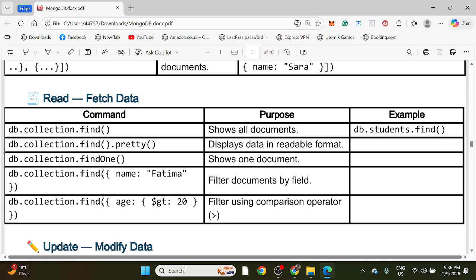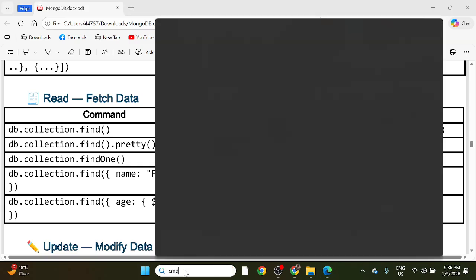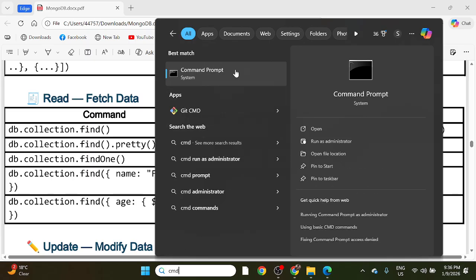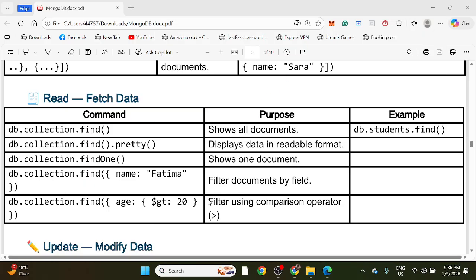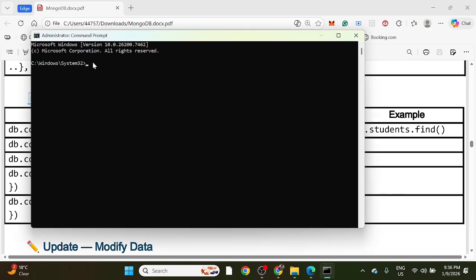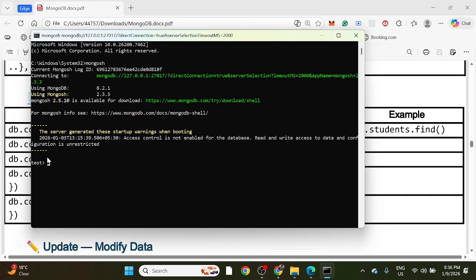First of all, I am going to my command prompt. We have to open cmd in administrator mode. Then you have to type mongosh. See, it is giving me test, which means I am now in the shell of MongoDB. Here you can use all the commands.